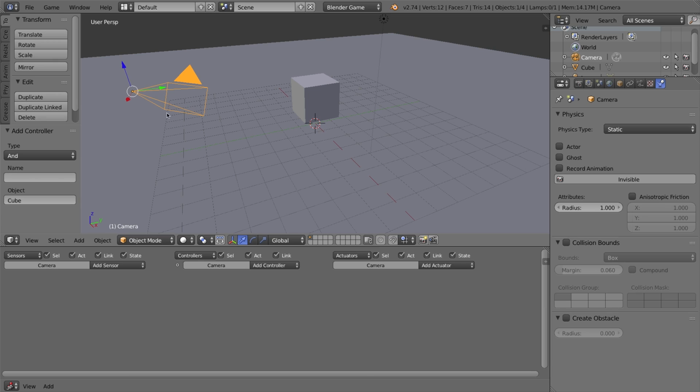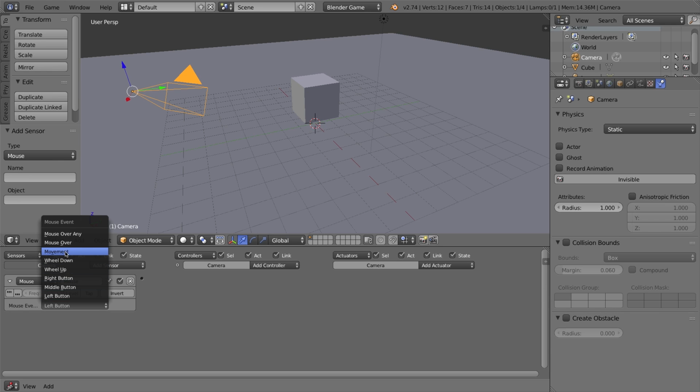So with the camera selected, I'm going to add a sensor. Of course, it's going to be a mouse sensor. We're sensing for not the left button of your mouse, but we're looking for mouse movement. So whenever the mouse moves any direction, it'll become triggered. And once it's triggered, it's going to activate the actuator.